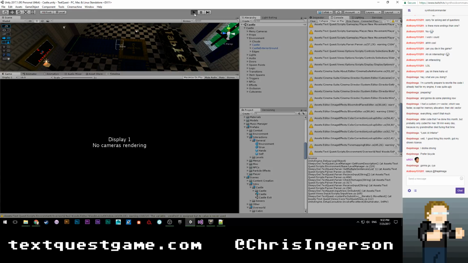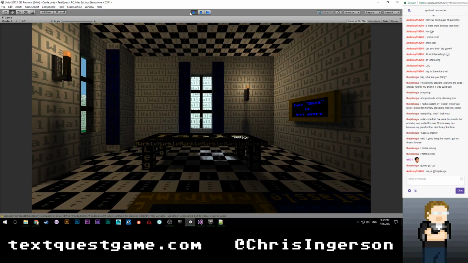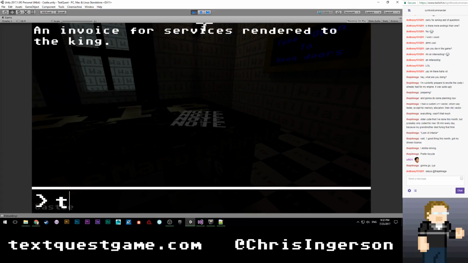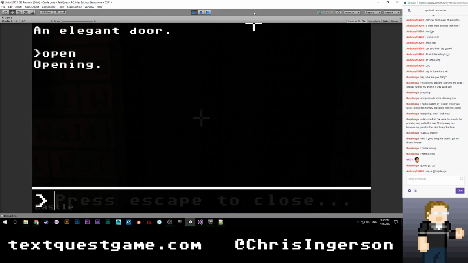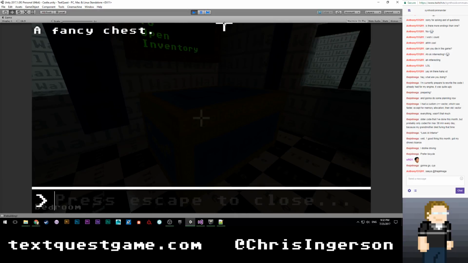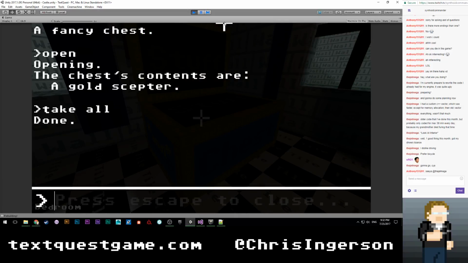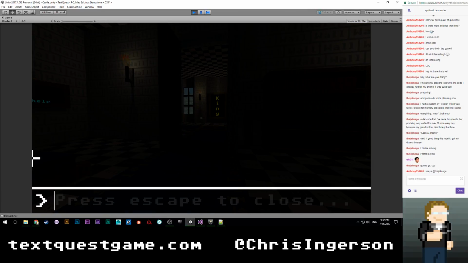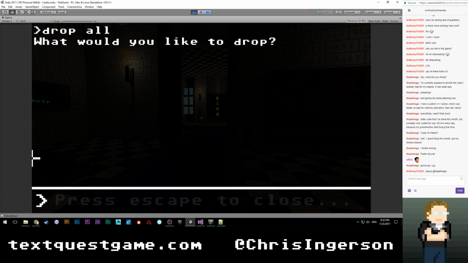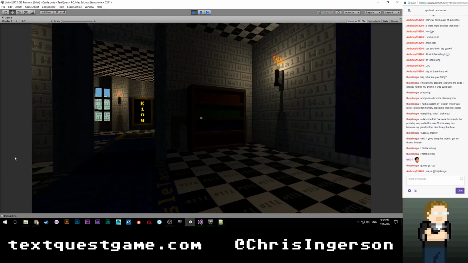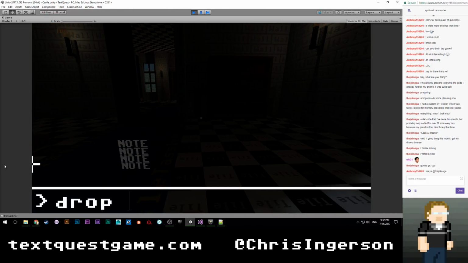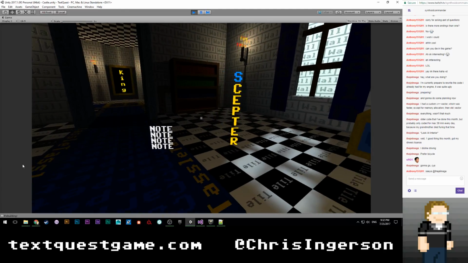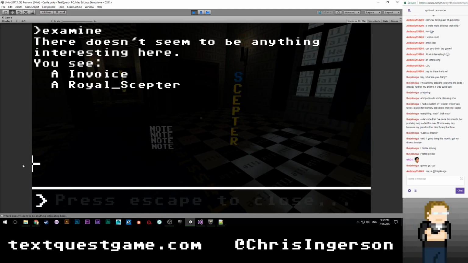So let's go ahead and play. All right, so we're going to take the note, open this, open, take all. So you can see that invoice and scepter are indented to just make it a little bit easier to see them. All right, so now I actually think I can drop all. Yeah, I can't do that. So I can drop individual notes and stuff. Drop staff. All right, so now if we do examine, there we go.